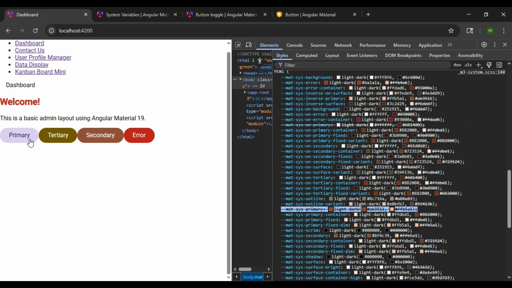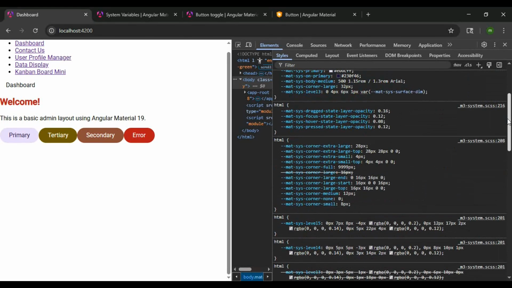Now we're not interested in overriding the color. We're interested in overriding the border radius. We want to make this more of a square look. We could test that here, and I'll update this to 5 pixels. And that is the look that we're looking for here. So the system variable we want to override is the corner full. Let's add that into our style sheet.